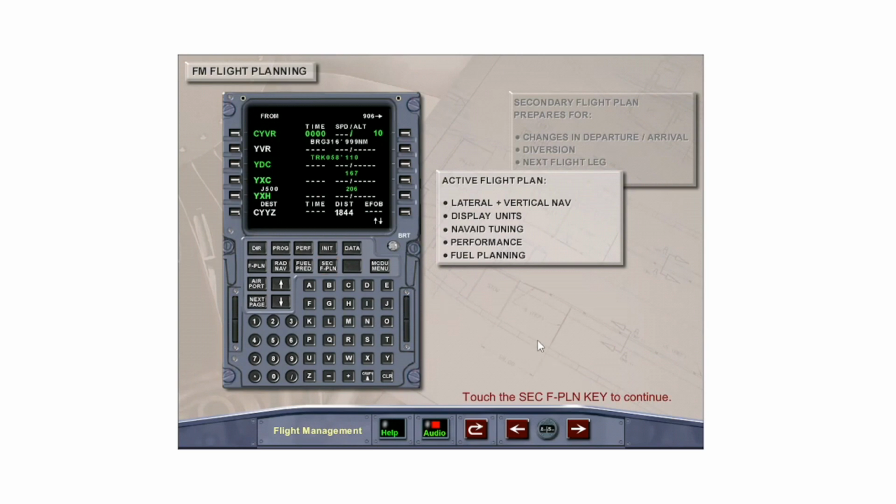To access the secondary flight plan, touch the secondary flight plan data key, then the secondary flight plan line select key at 2 left.